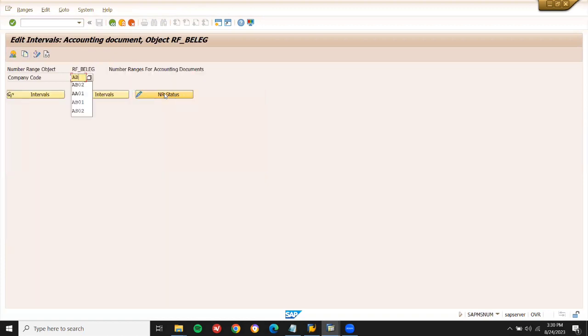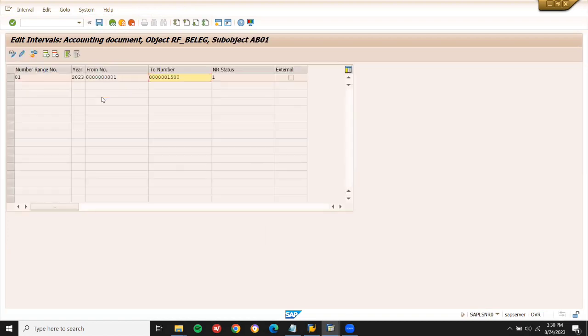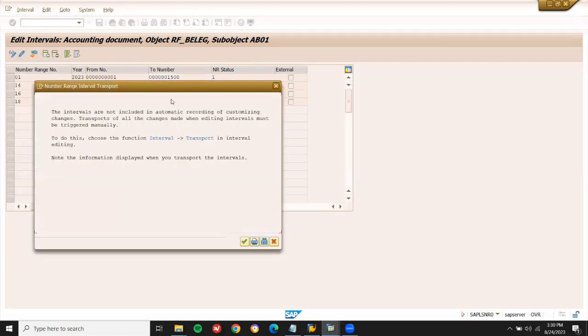Number ranges AB01 interval: 14, 2023, 1501 to 2000. 16, 2023, 2001 to 2005. 18, 2023, 2501 to 3000. Present, and save it. Continue.